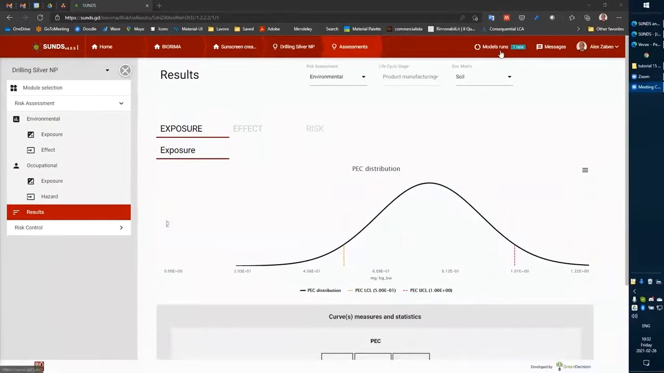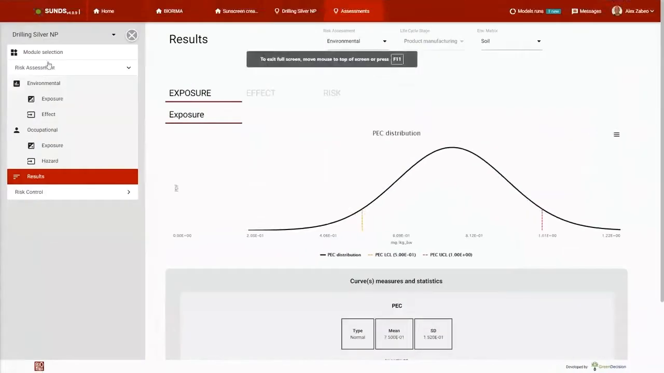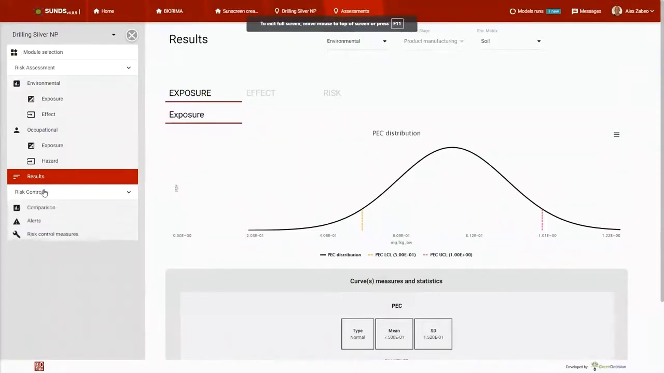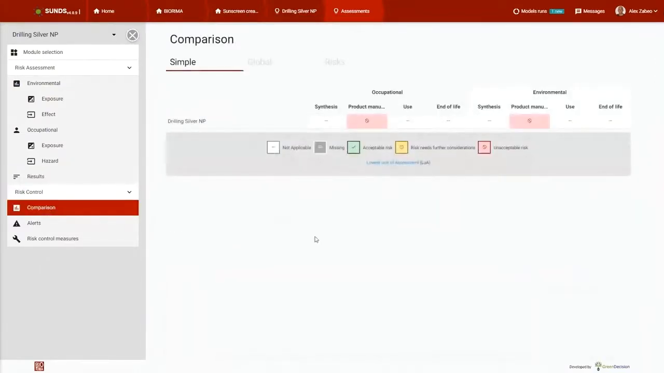So up to now, we've been working in the risk assessment part, but let's see what's in the risk control. As I was saying in the beginning, the idea is to compare different assessment contexts. So that's why we have this comparison tab here. At the moment, the tab is saying we only have one assessment context, this drilling silver, and we only evaluated the product manufacturing life cycle stage in the occupational and environmental parts.